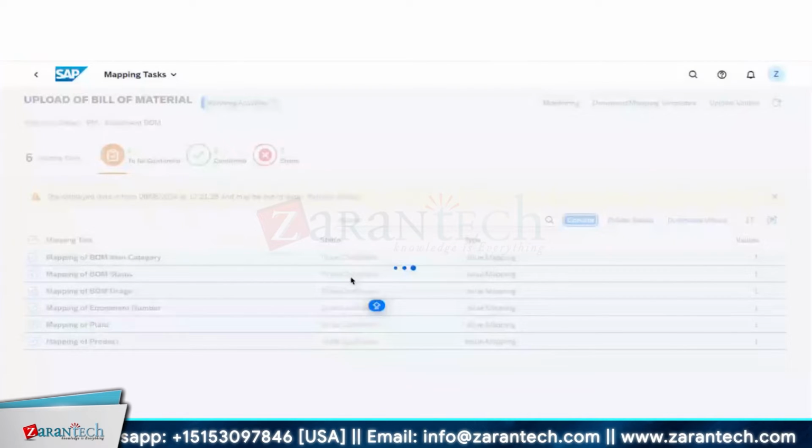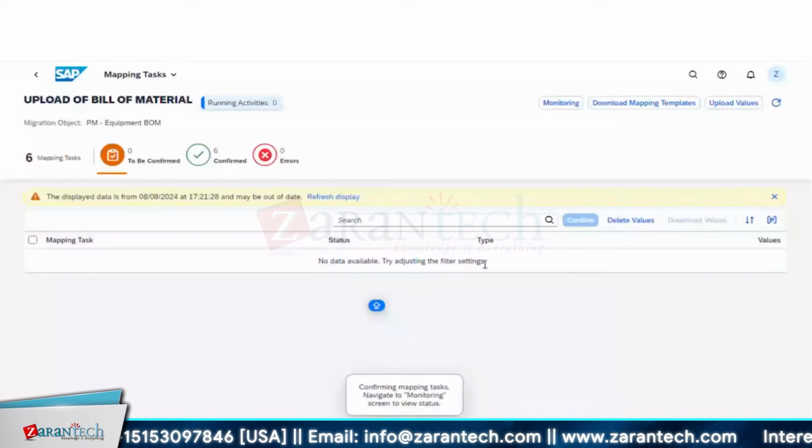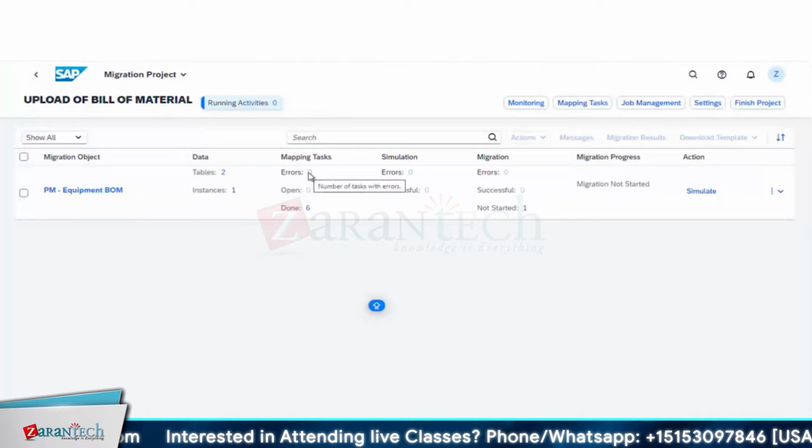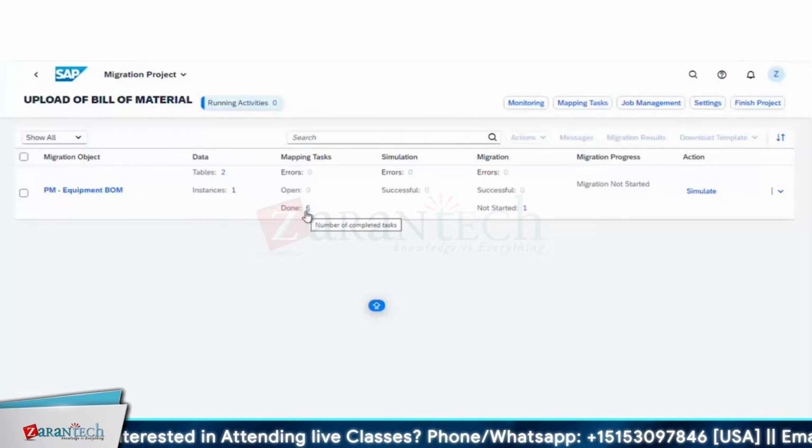Sometimes here we'll face so many errors, like no data available, try adjusting it. Confirmation map. Okay, it is done. Sometimes you have to come back, sometimes you don't have to. All those issues will be there. Now, once you do the mapping task, you'll map it one-to-one, your data to your staging tables. You can check those values and it has mapped. Now mapping task is done. If there are any errors, it will show here, along with open points if anything is there. Now the next step is simulate.